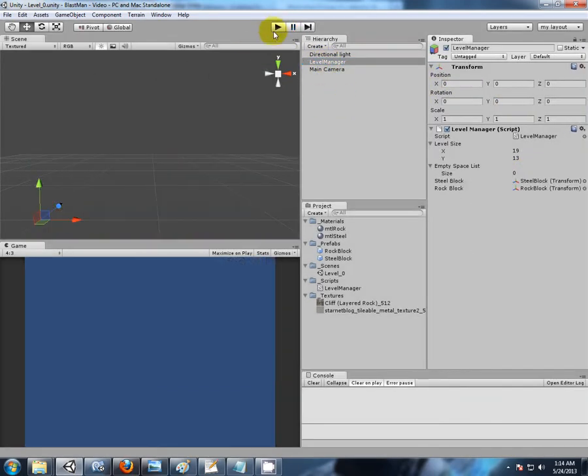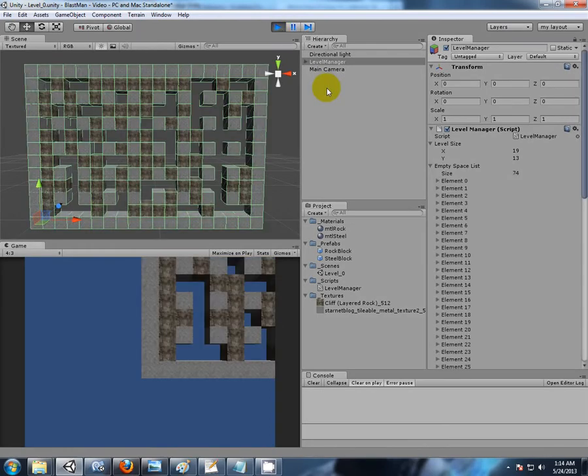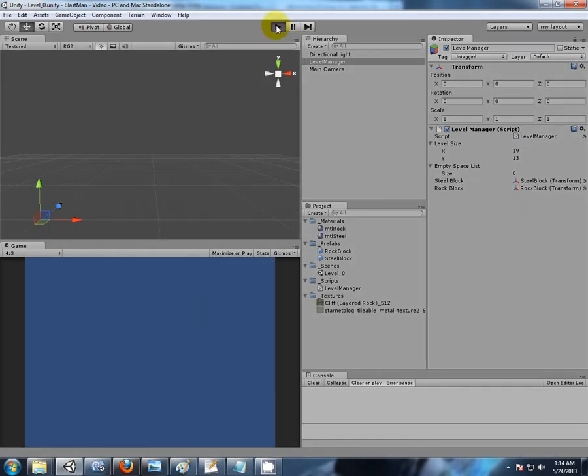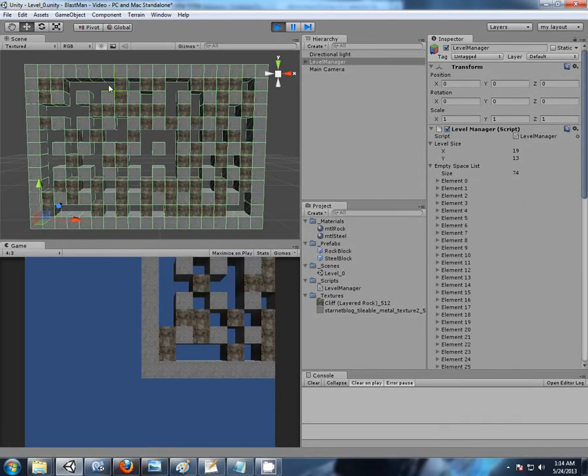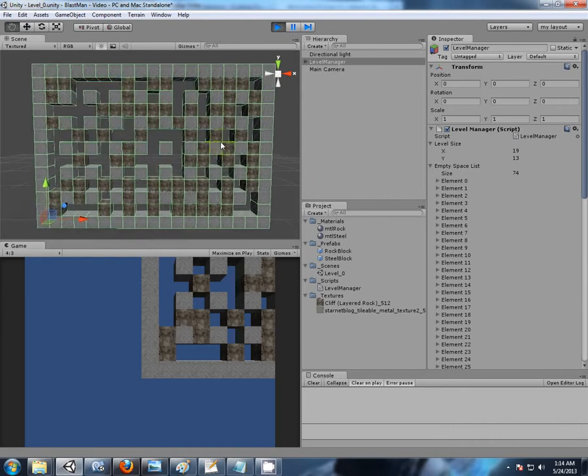If I hit play again, we should get a whole different level. Okay, so let's imagine we've got a whole straight line up here. Stop. Hit play. And there we go. You can see that's not a straight line of blocks now, so we're randomly generating our level.